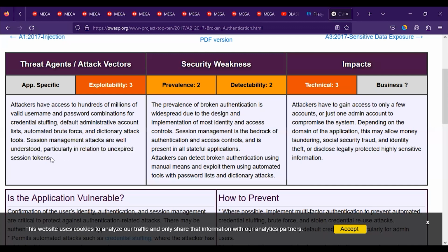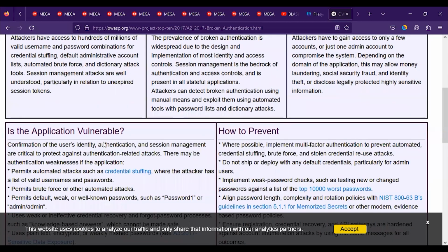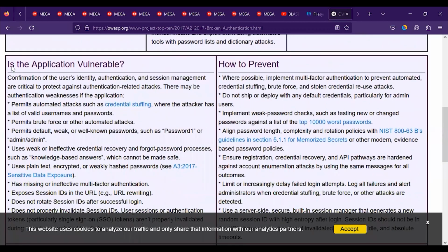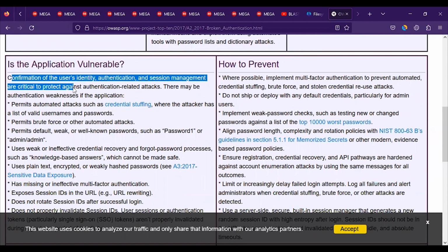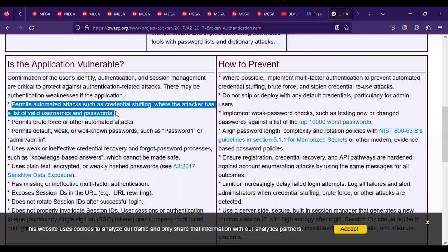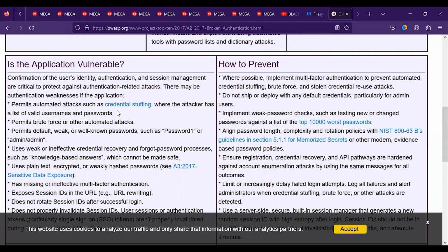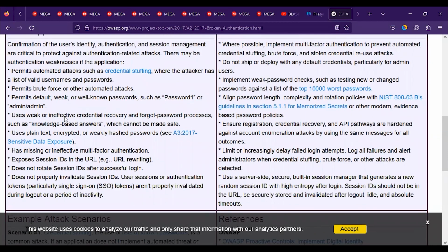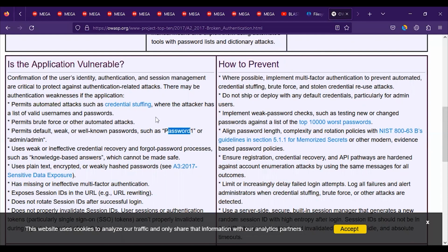So, with the help of these vulnerabilities present in a particular network or application, we can steal the cookie. So again, is the application vulnerable in any web application? Confirmation of the user identity, authentication, and session management are critical to protect against authentication related attacks. Now, permit unautomated attacks such as credential stuffing, where an attacker has a list of valid usernames and passwords and tries to throw them onto the submit button. That is known as a type of brute forcing, credential stuffing. When we brute force, we can gather information. If any password or username is correct, then we can get this.